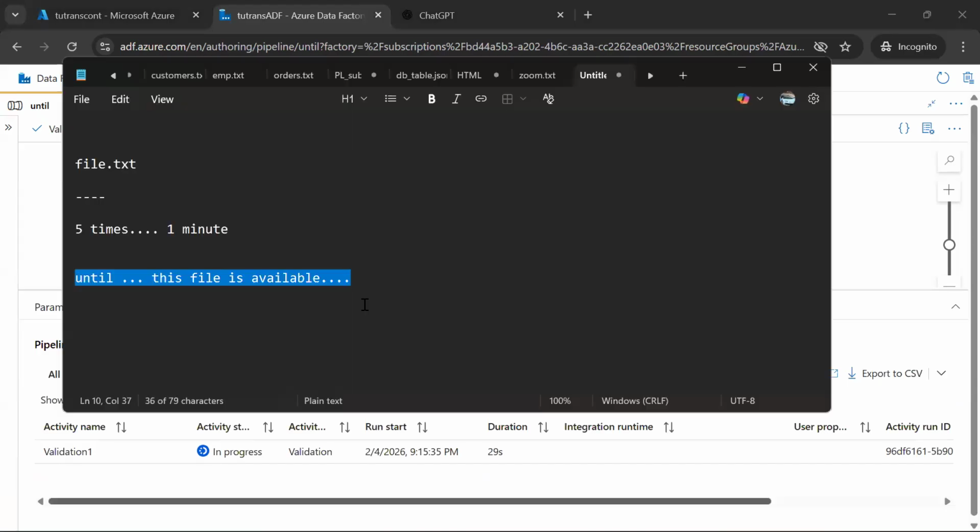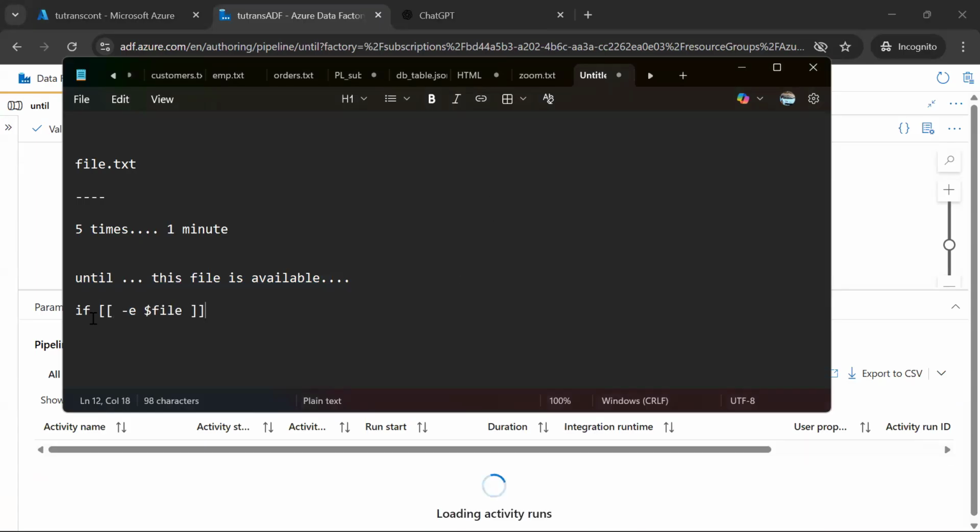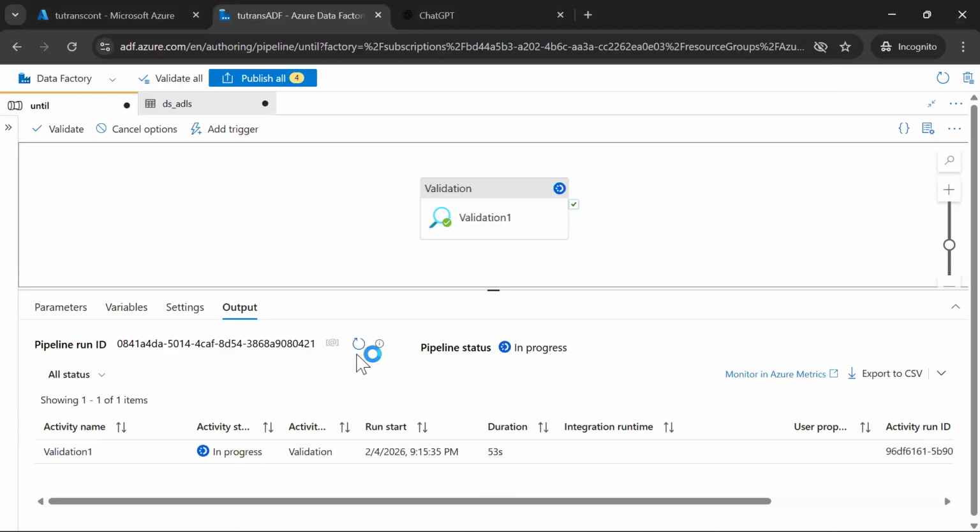I'm not sure about other programming languages, but if you take Unix, this is how you will be checking: if file exists, then I'll be writing something, else I will be writing some other logic. Likewise in Python also, you'll have a file found check or some such logic.